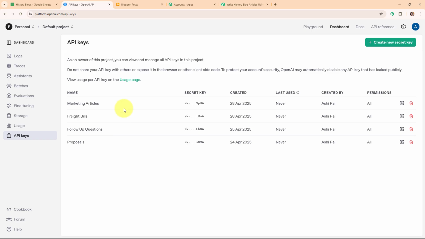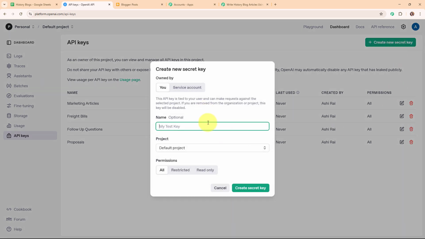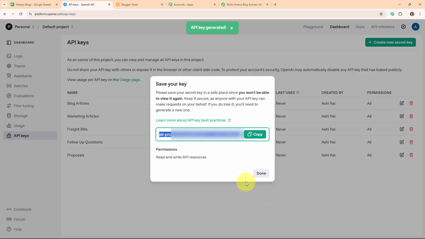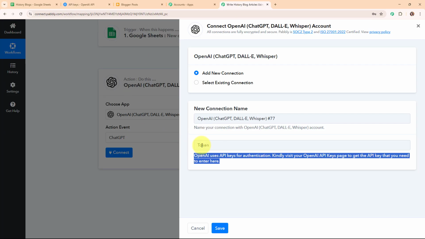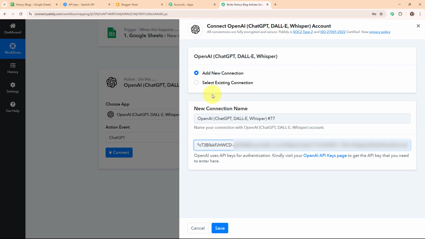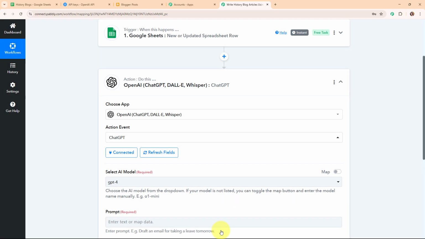And here in the API keys, you can see some existing keys. So I'm going to create a new key by clicking on this create new secret key button given on the top right corner. And then I'm going to give a name to my key such as blog articles. And then I'm going to select my project as default project, and then I'm going to click on this create secret key. So this is the API key generated, so I'm going to copy it, move back to Pabbly's workflow, and here I'm going to paste the API token. Now after entering the API token, I'm going to click on this save. And here you can see we are now successfully connected.